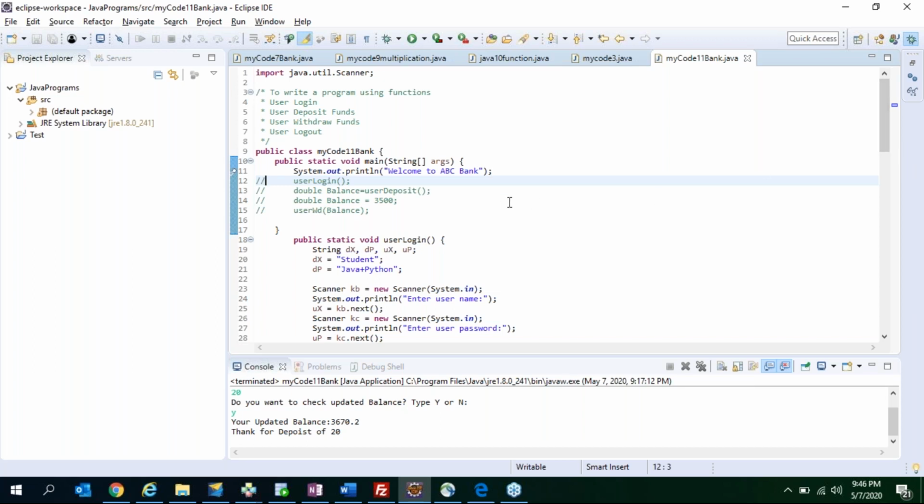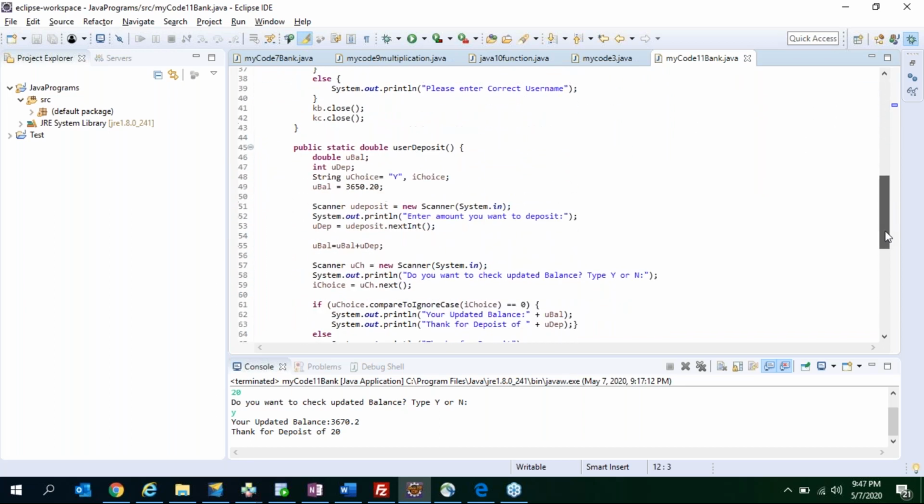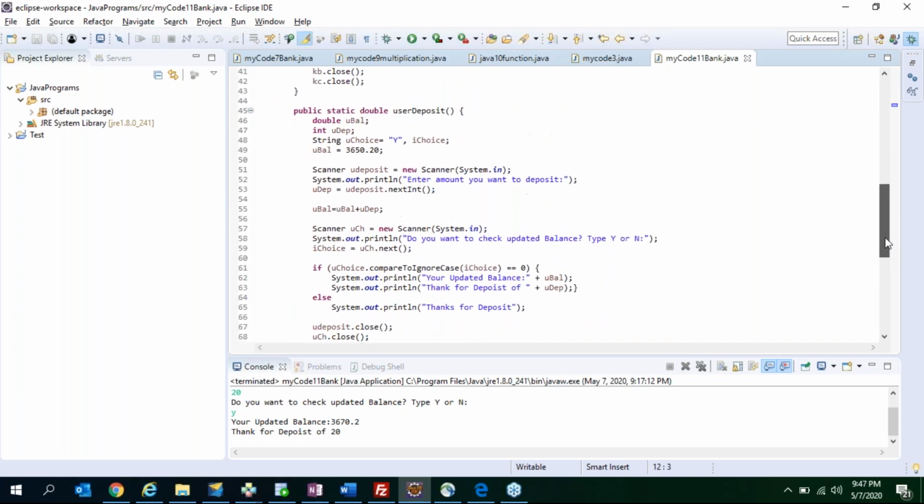In user deposit, line 13, you should send the amount to deposit as an input to the function. How much do we want to deposit? I'm just giving it defined here. Okay, enter the amount you want to deposit here. Very good, got it. User balance is here. Oh, very nice. This is good. You want to check updated balance, type yes or no. Yes. Okay, thanks for deposit. Very nice. You've done a very good job on this.